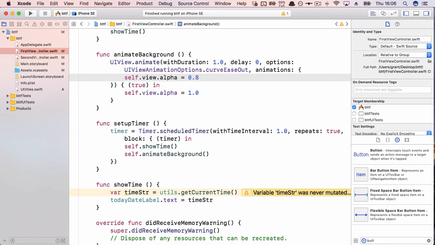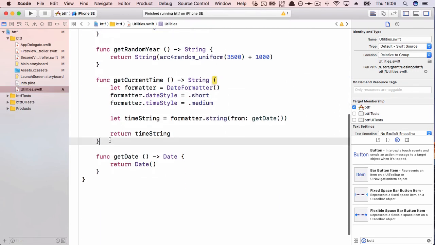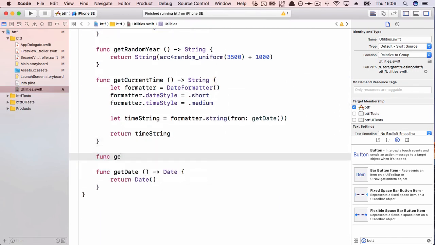Make it subtle. Right, so in the last section, I set you a little task, which was also to change the color if you so wished. Now, a color is more a utility. It's nothing to do with a view unless you apply the color. So I think we should put this in utilities. And let's have a function called getRandomColor.